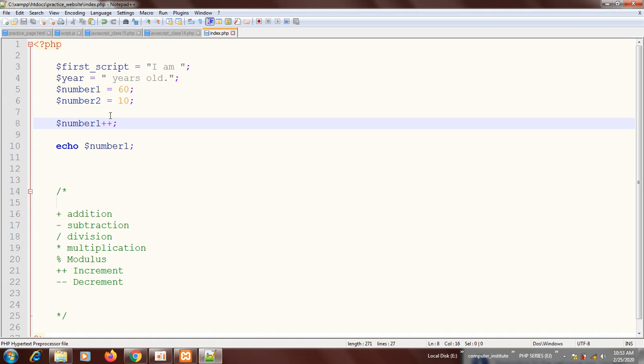So that is plus plus. Then finally minus minus. Minus minus will subtract 1 from this 60. Let's run it. See, we get 59. So that is arithmetic operators.